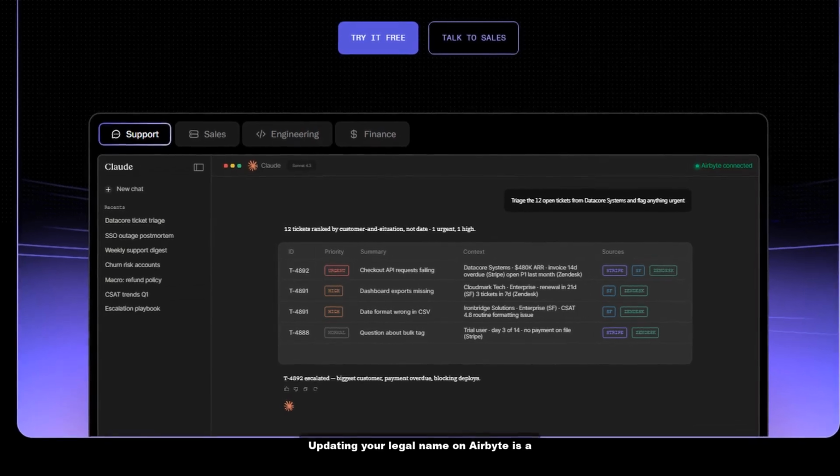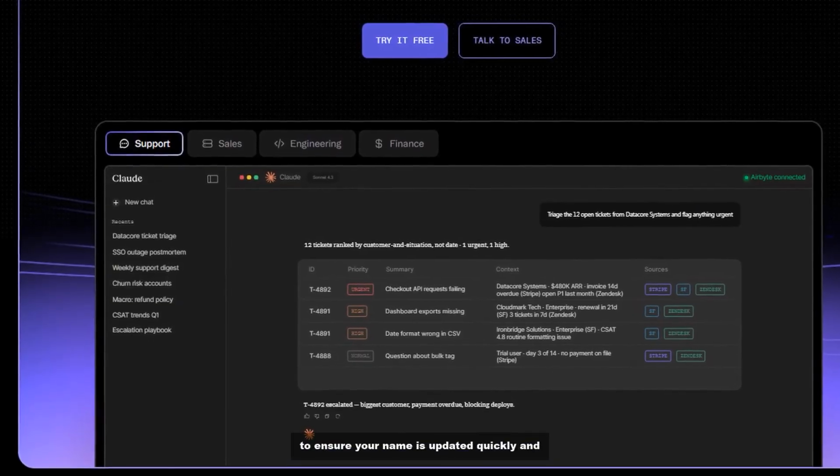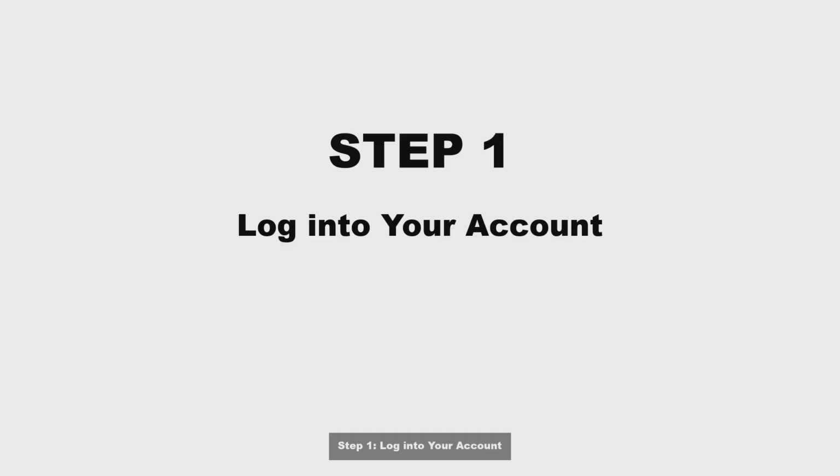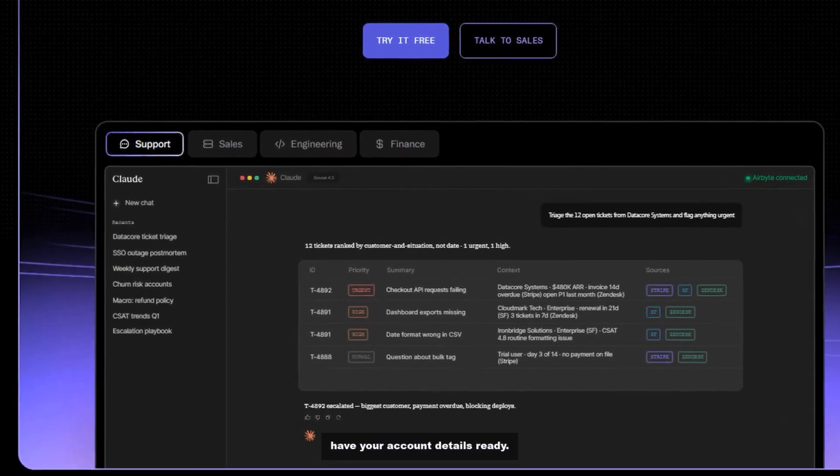Updating your legal name on Airbyte is a straightforward process. Follow these steps to ensure your name is updated quickly and efficiently. Step 1. Log into your account. Access your Airbyte account by entering your credentials on the login page. Make sure you have your account details ready.